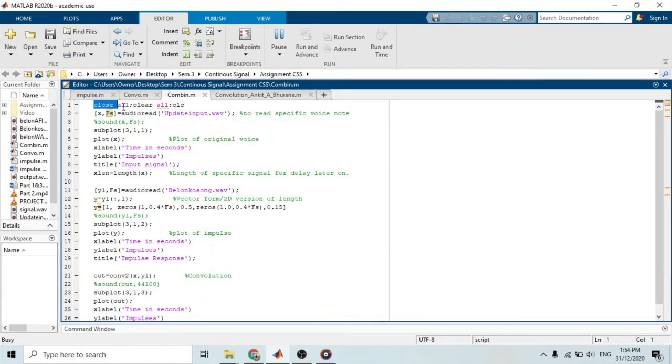Firstly, close all, clear all, and clc. We know that close all, clear all, clc clears all the declarations in the workspace and the input for the editor. For the second part, I just put my input wave, which is my sound. Next we plot the graph.